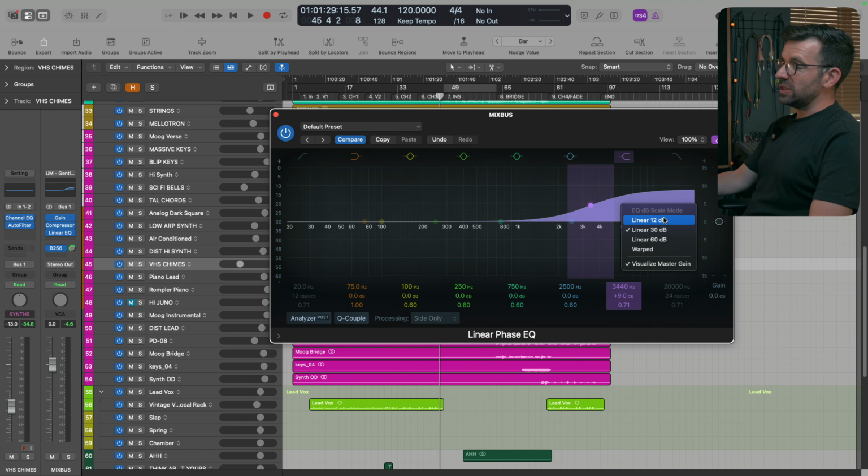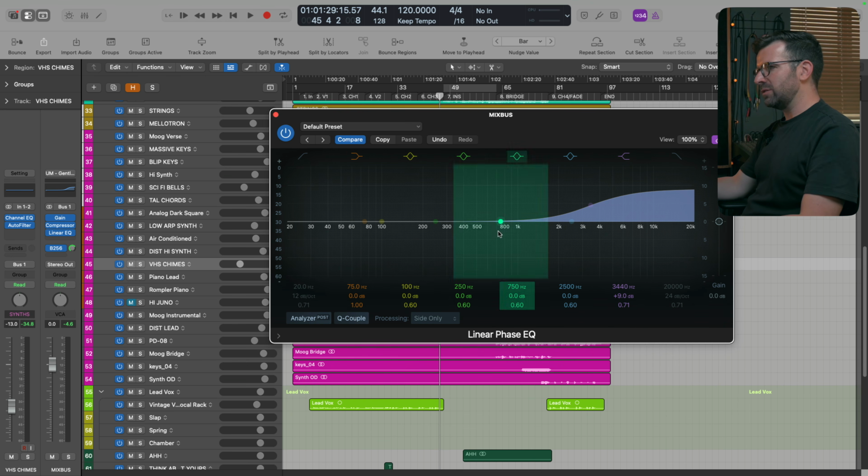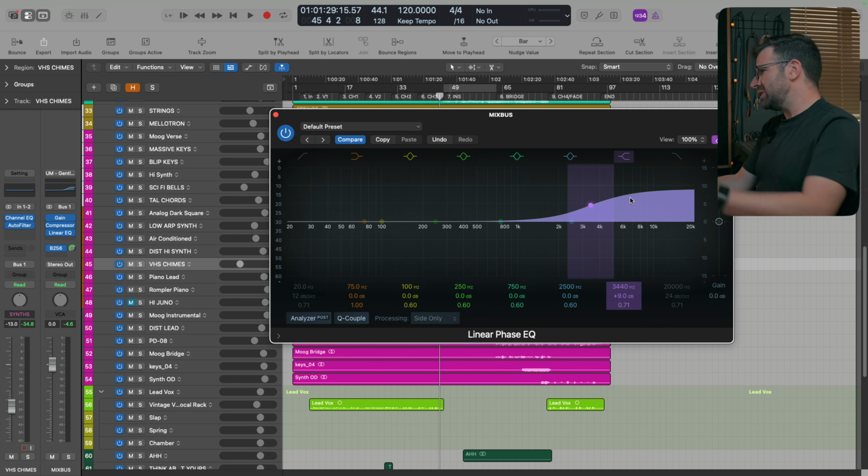You'll notice I also actually shifted it back to linear 30 dB so that we could push it even more. I'm pushing it 10 dB at 3.5K, which is a lot. That's a big EQ curve. But it's because there's not a lot of detail in the top end of this mix really until you get those sparkly bits coming through. So it felt good to push it further.